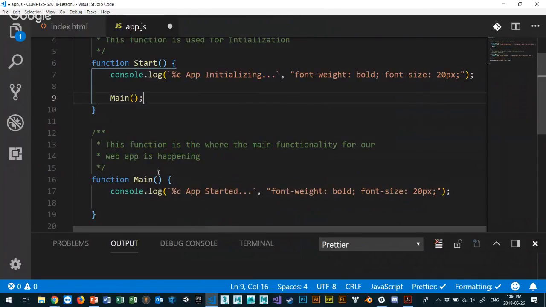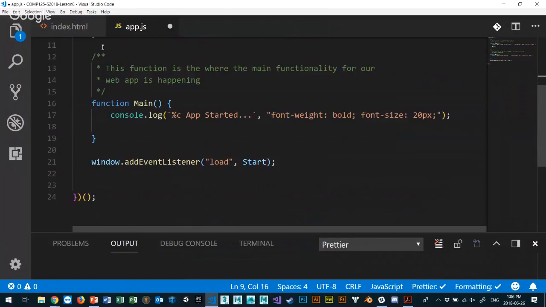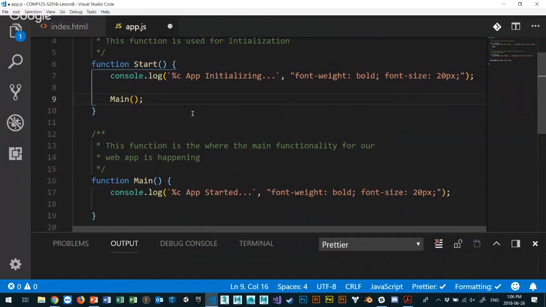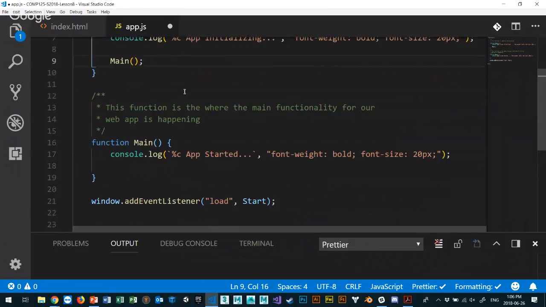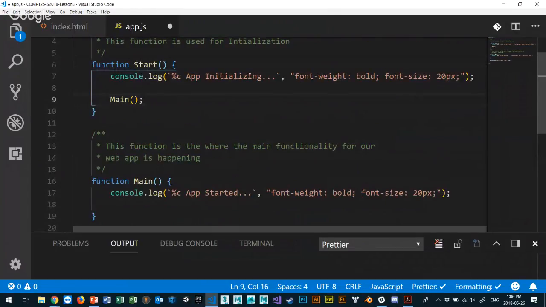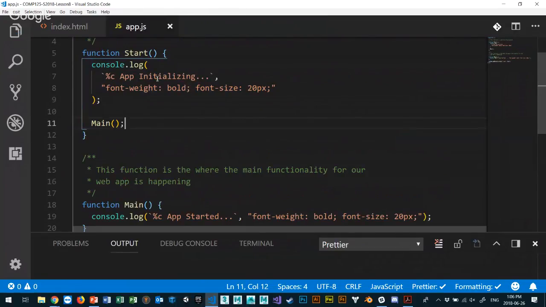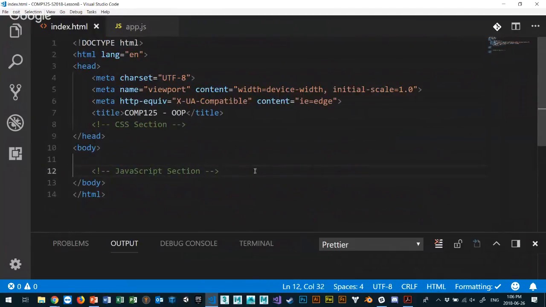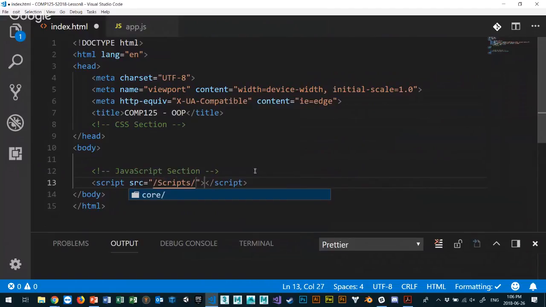And then main happens. So this linkage that we're forming is something where we set up our program to do certain things. So now what we should see is app initializing and app started. Yeah, would you agree? If we connected this app.js to our index.html, which we'll do here, right? So we'll go here and we'll say script, and then we'll say source. Then it's going to be /scripts/core/app.js, right?